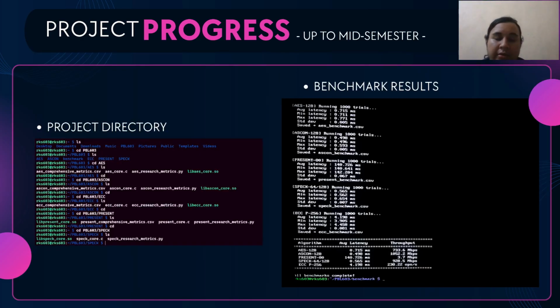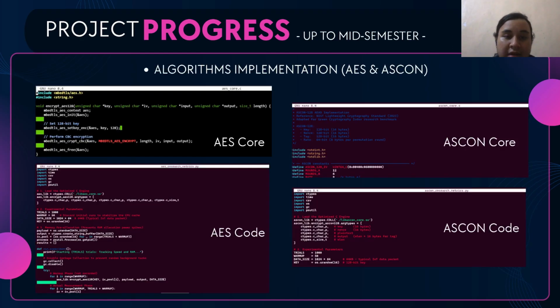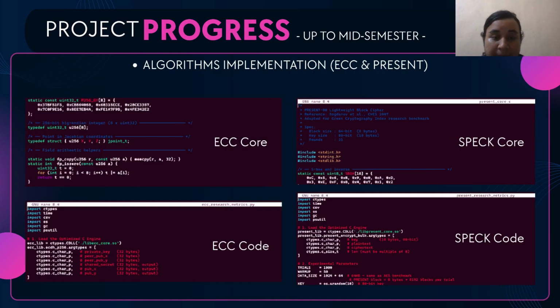Right, I will be explaining our progress of the PBL project up to mid-semester. As for our progress, we have our own project directory in our Raspberry Pi with benchmark results as well. Then, as the algorithm implementation, we have the AES core code, the ASCON core code, the ECC core code, the PRESENT core code, and the SPECK core code. The last is the results of some of our code implementations of the algorithms, as we can see here, using some Python and some C code.